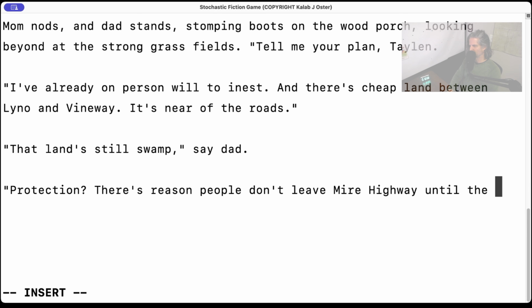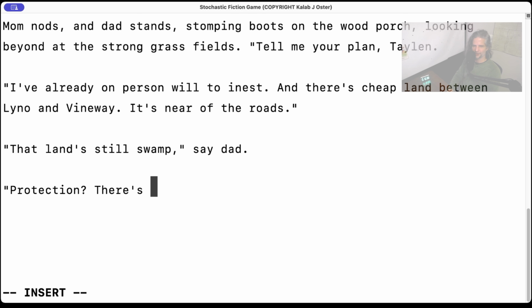Until the other region. Business safety. The bandits. The bandits. Brigands. There's brigands. Nothing magical. No magical joy about them.